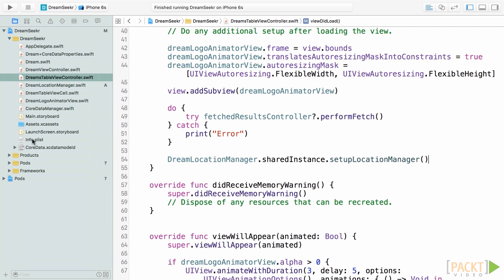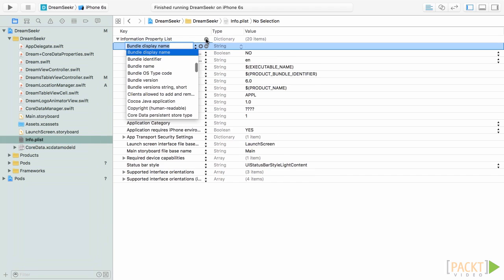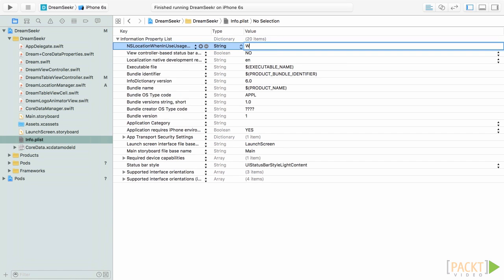To create this message, we'll go into the info.plist, and in here we click the plus sign at the top, and as the key we put in NSLocationWhenInUseUsageDescription. And as a description, we can put whatever we like. I'm going to write, we'll only use your location to help identify your dreams and where you want to go.